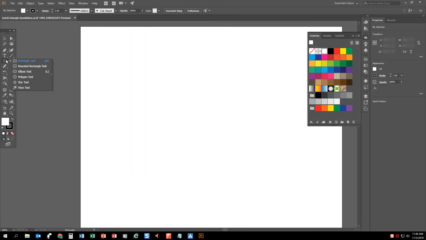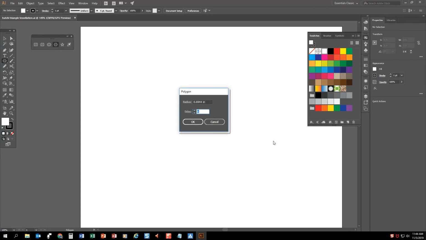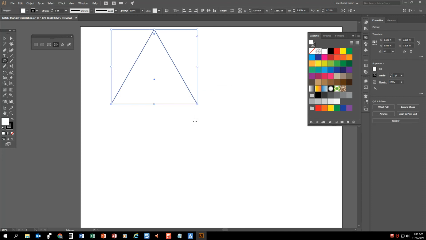That is hidden underneath the rectangle tool. I'll select my polygon. I'll click one time, and it's going to tell me the current radius is 0.6944. I want it to be 150 space PT for 150 points. That is just over 2 inches, and I'm going to choose 3 sides. Now when I click OK, it gives me a triangle that is pointing upward.